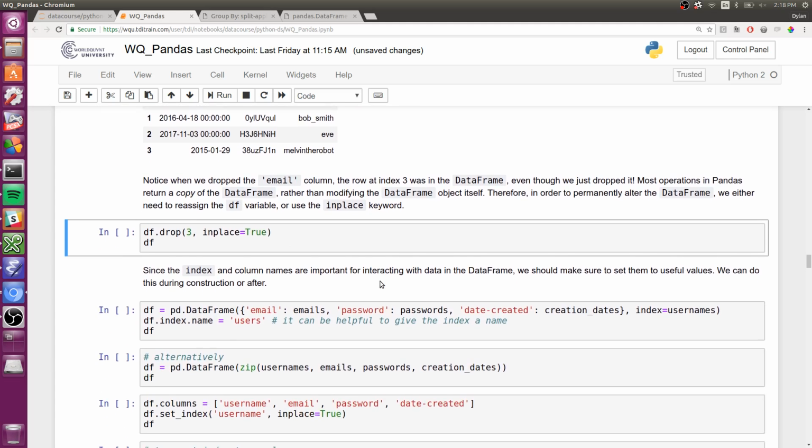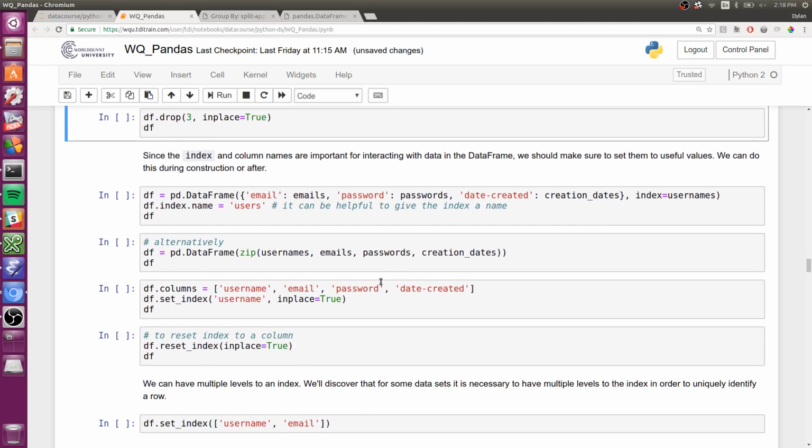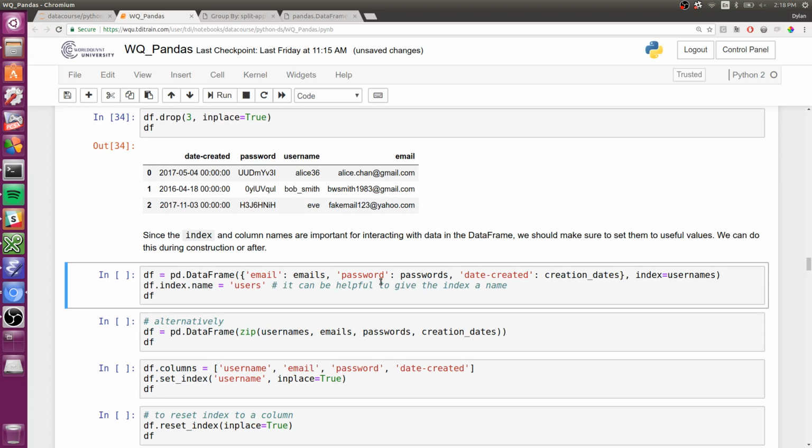So much the same as what we saw in the previous notebook, but with a different set of examples. So if you want a refresher, you can have a look through those on your own.